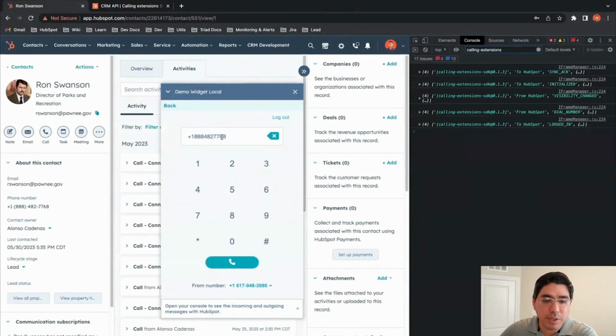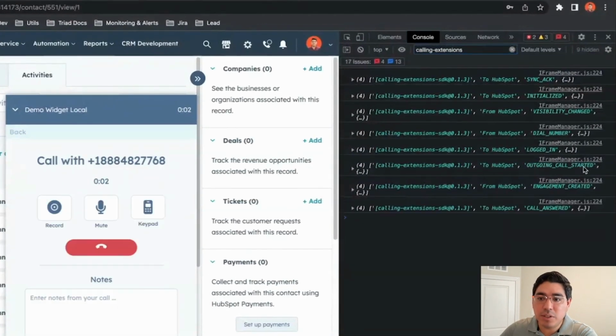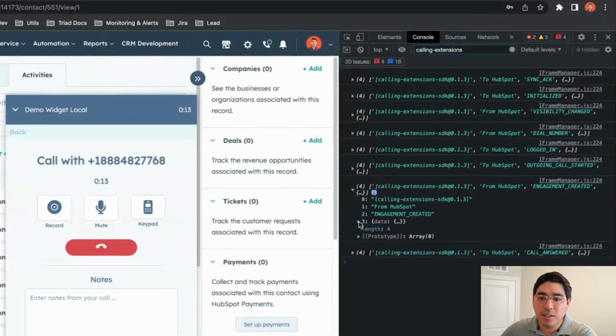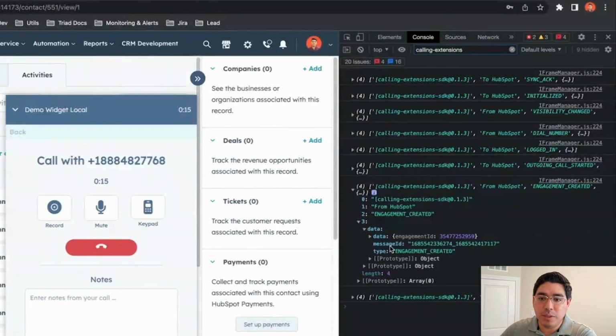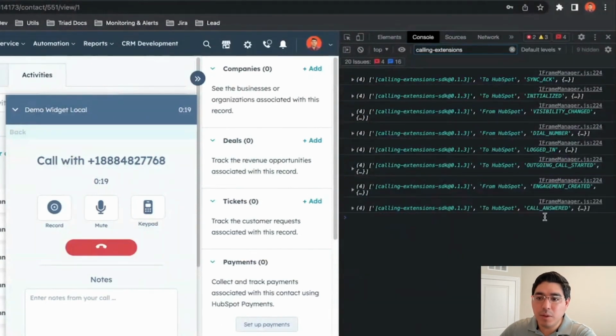We have the phone number here. We have a dialer. You see that we have the logged in event. So we can go ahead and make that call. And you see that outgoing call started from the demo to HubSpot. And then HubSpot responded by saying, hey, I've created this engagement, and it'll include the engagement ID as well that you'll be logging all of the call properties with. And then we have the call answer.